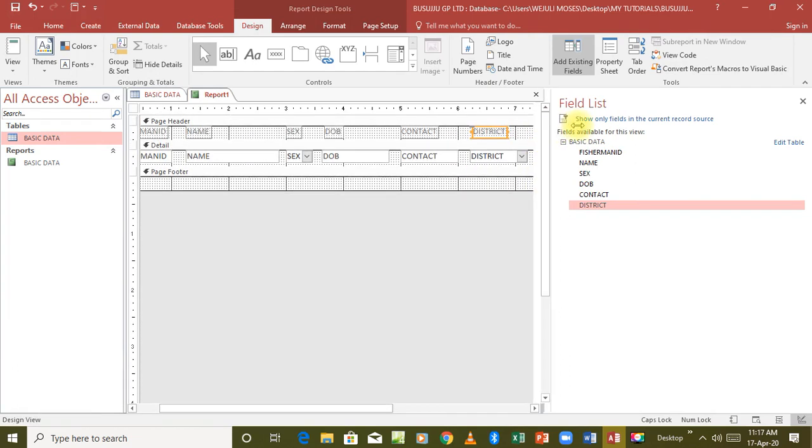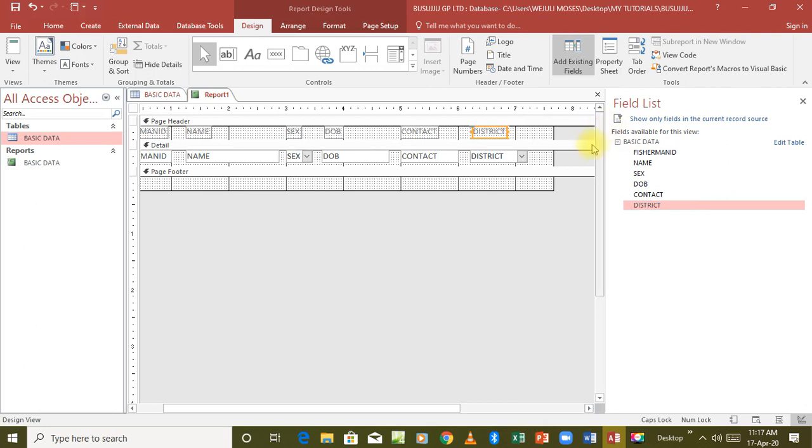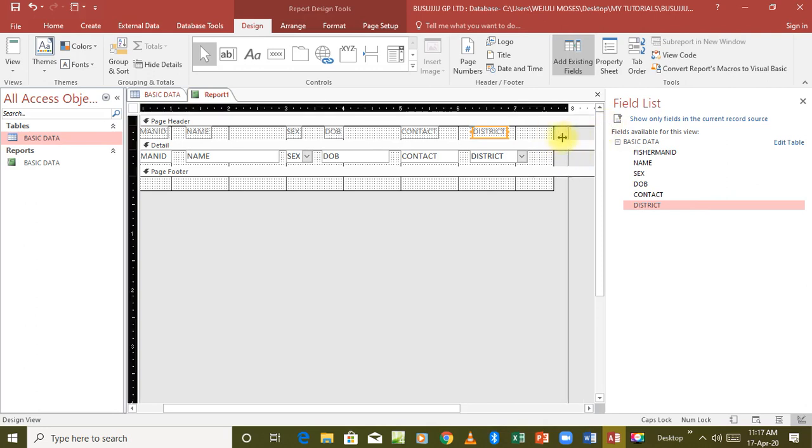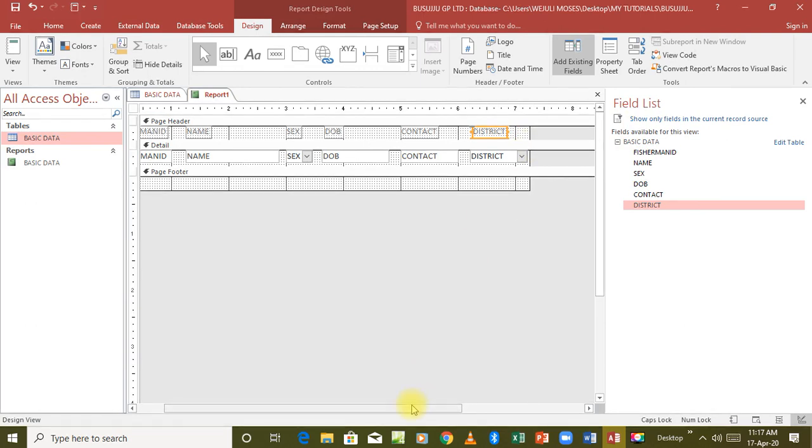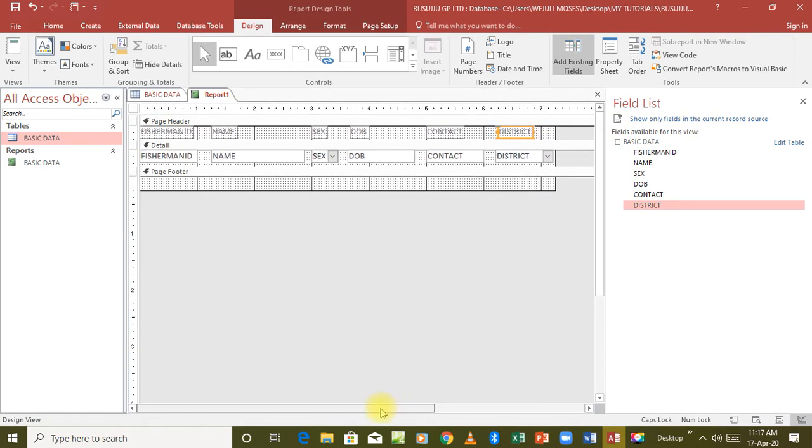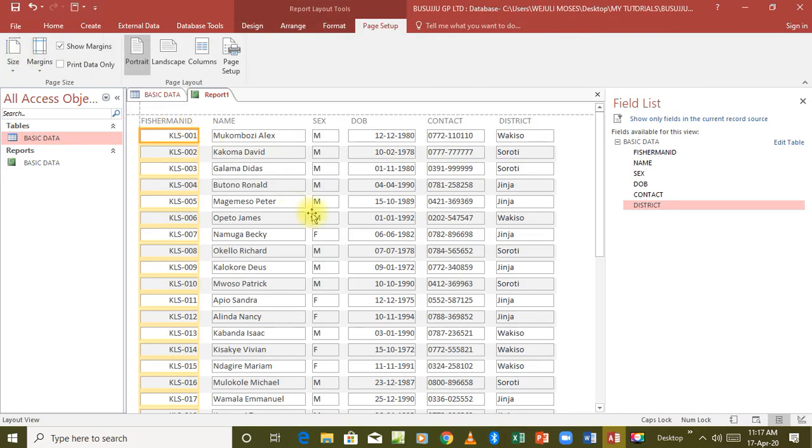Now from this point, remember this report area is adjustable. You can increase it, you can reduce it depending on how many fields that you have. So we can now really view how our report is going to look. And now from this point we can go back and view our report. And now that's how our report is looking.